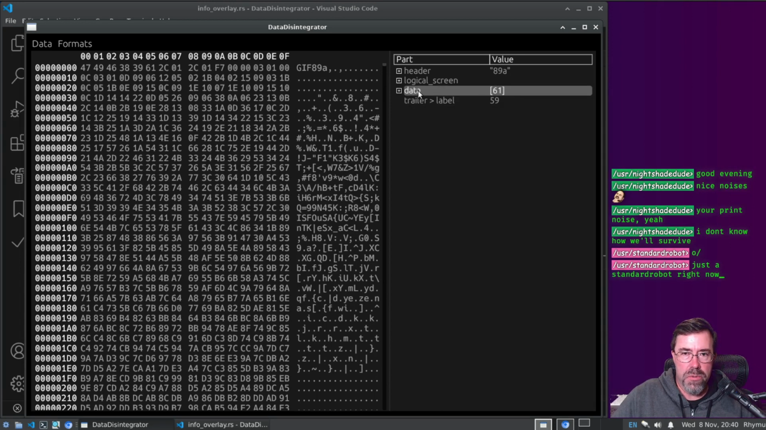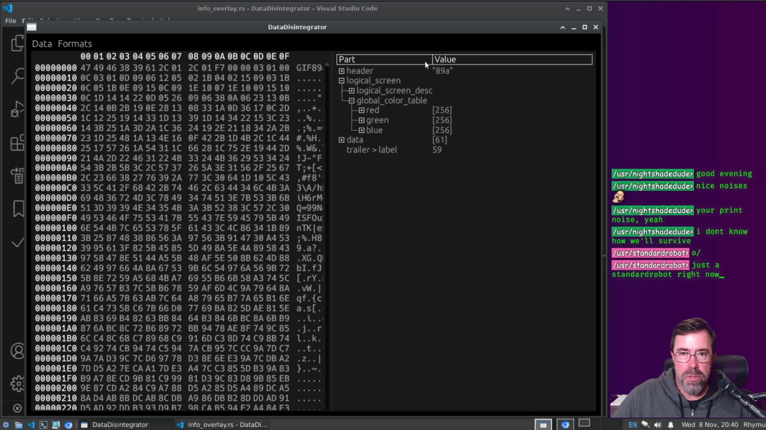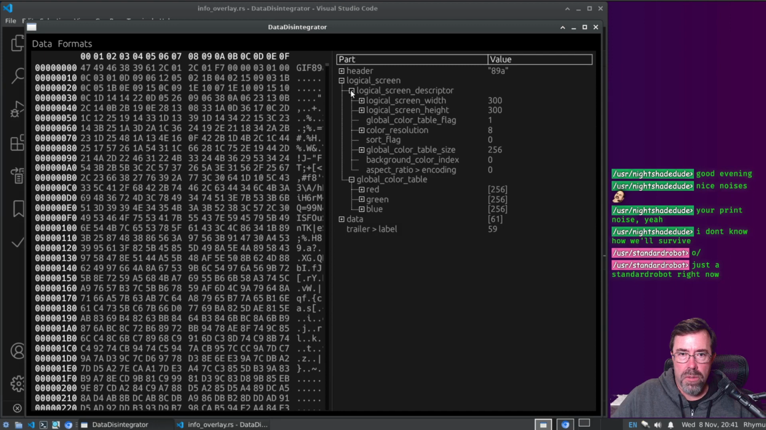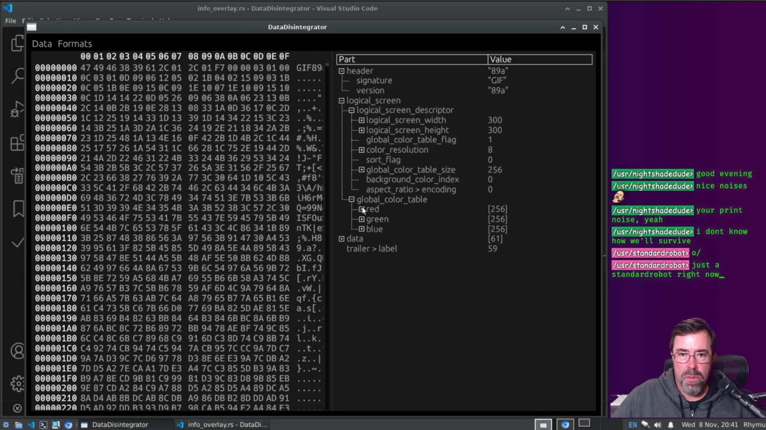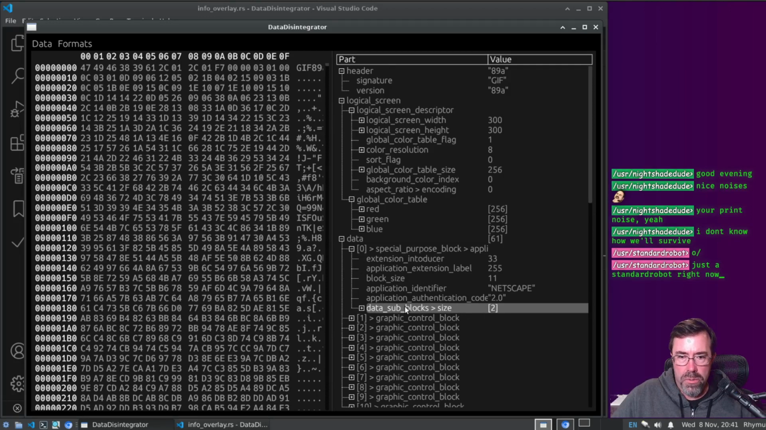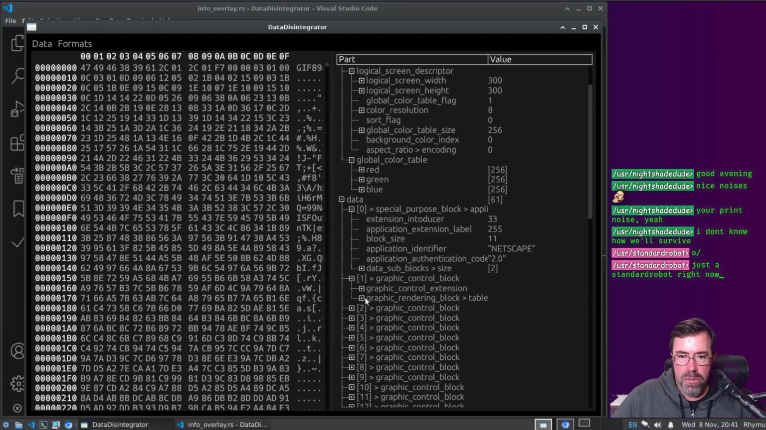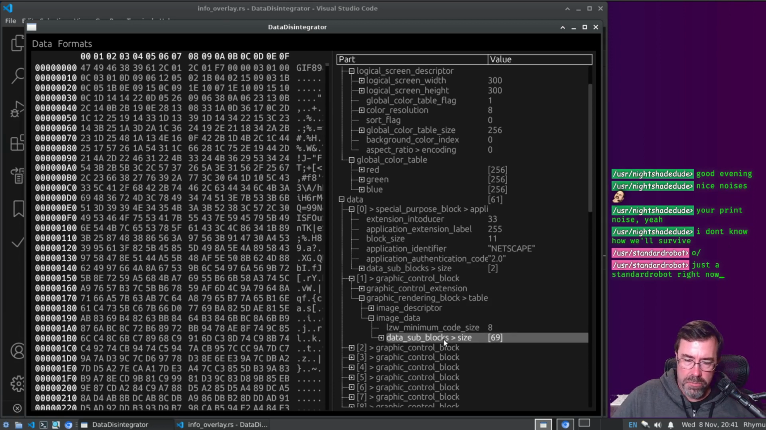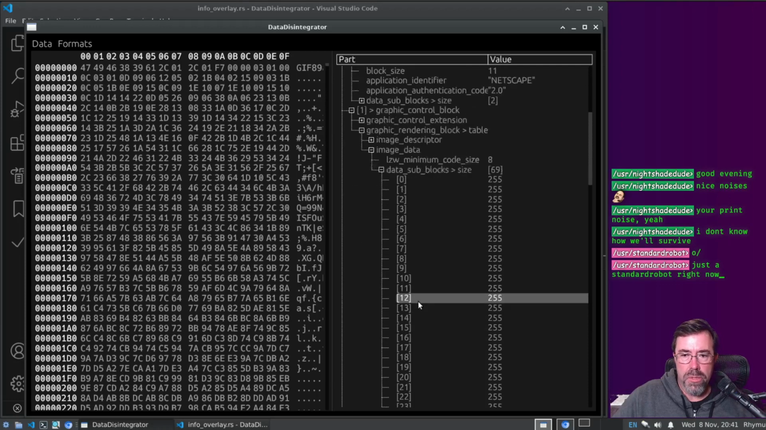So now we know that there are 61 data blocks. Logical screen, global color table. We know that there are 256 values for each of these. I like it. Yeah, there are two data subblocks. Image data, there are 64 data subblocks. Well, size, we only have size fields right now.